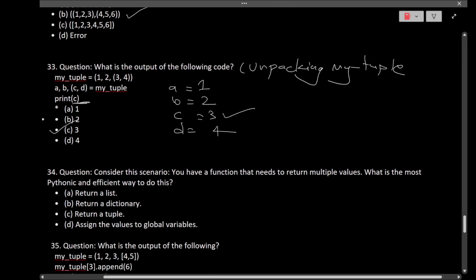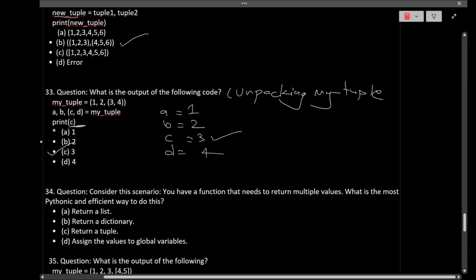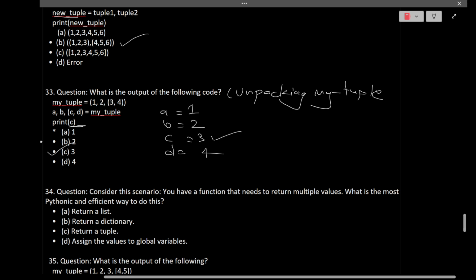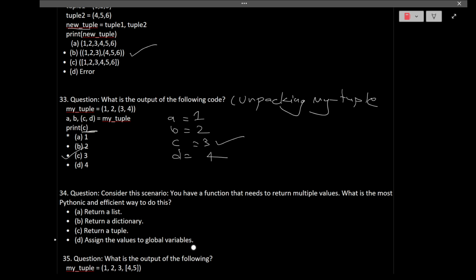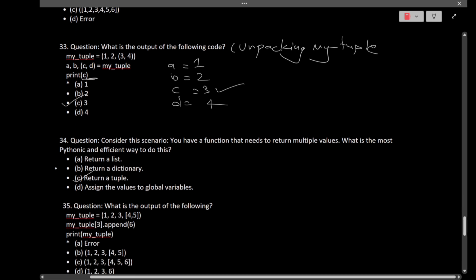Easy. Okay, now let me come back to another. Here it has given me a scenario. Consider the scenario: you have a function that needs to return multiple values. What is the most Pythonic and efficient way to do so? As we know, we can return a list. Of course, we can return a dictionary, but more conveniently and more efficiently, a tuple is the best way. Why? Because of immutability. No change will occur whenever you are returning it. Things are safely returned by the function. So the correct answer is option C.